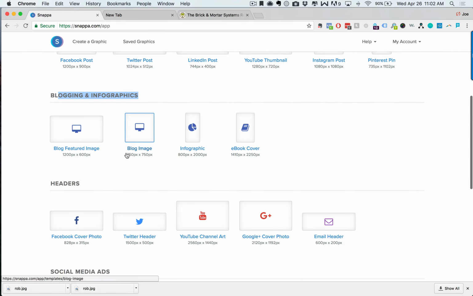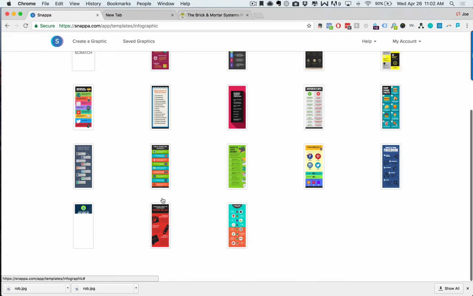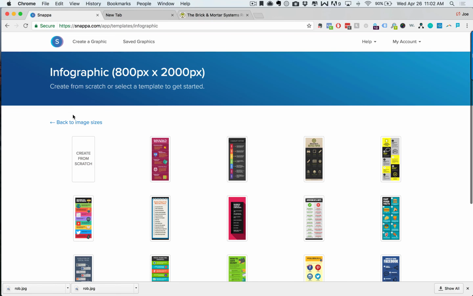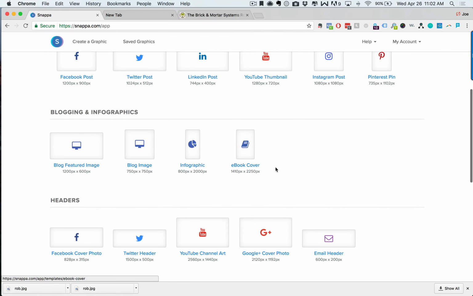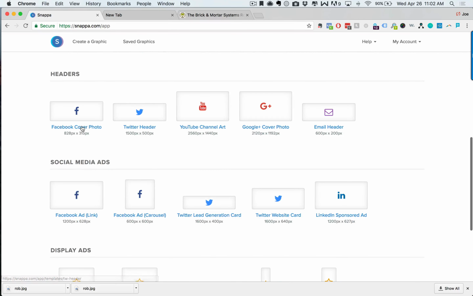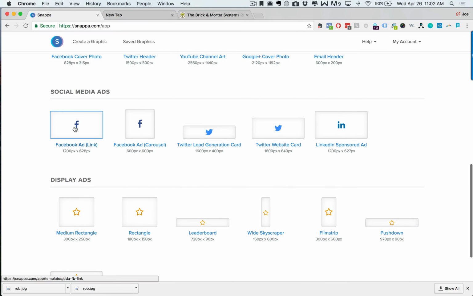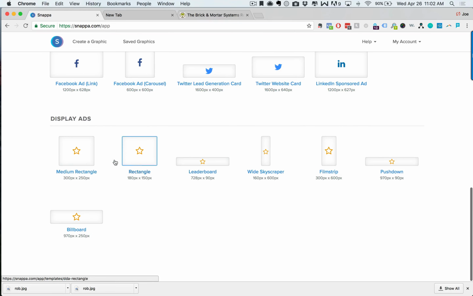We also have blogging, infographics. There's actually infographic templates for all this stuff. Look at this. They give you all these options, and they're super pro looking. But going back here, we have all sorts of things, ebook covers. We have different header images that we can use on social media accounts. Social media ads, it kind of gives you different things. So you have a Facebook ad, link, you have the carousel ad, Twitter ads, LinkedIn, but then all sorts of different banner sizes for display ads all over the web or on your website.